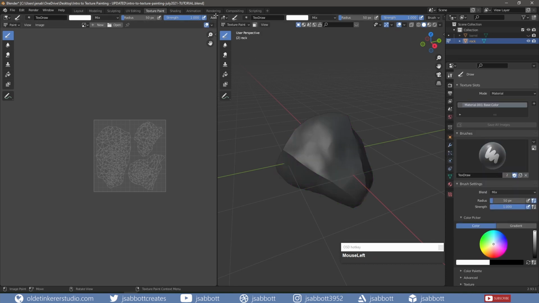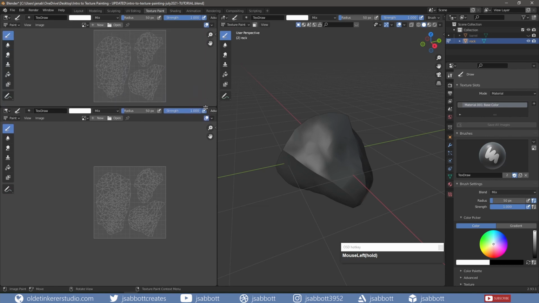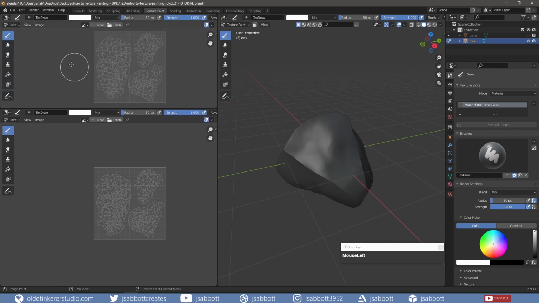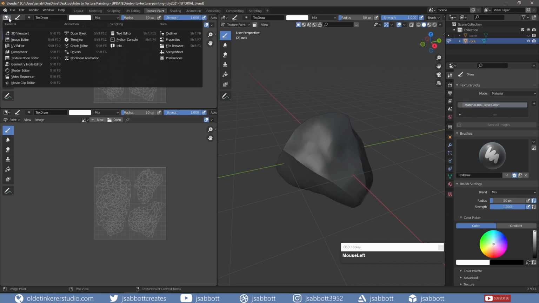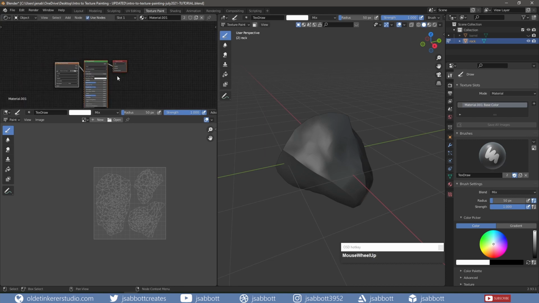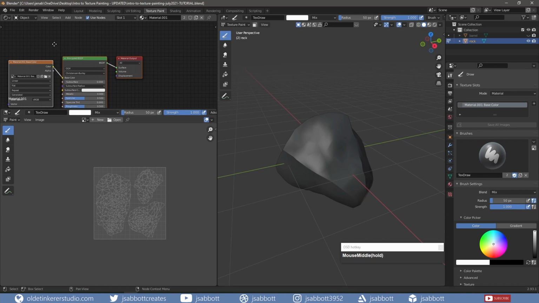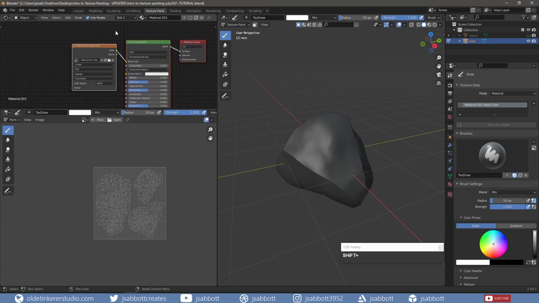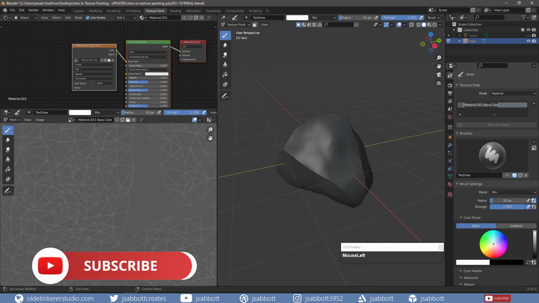If I split the left-hand viewport into two areas and open the shader editor, I can now see my shader nodes. If I then change the name of the material, it will update on the image texture node.